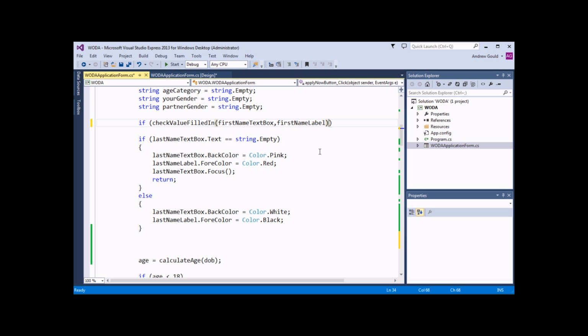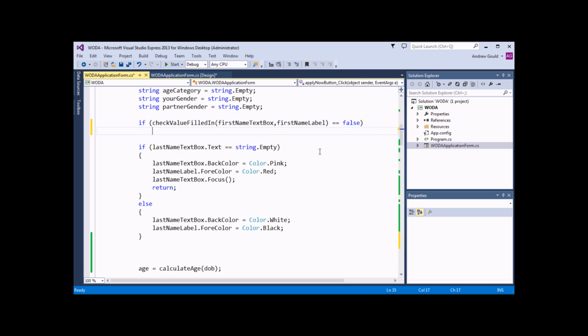So one way to test if a value is false is to use the equality operator, equals equals, and then literally say false. So that's one rather simplistic way to do it. If that happens to be true, and when I say true, I mean if the check value filled in is false. If that statement is true, then I need to return from this method.